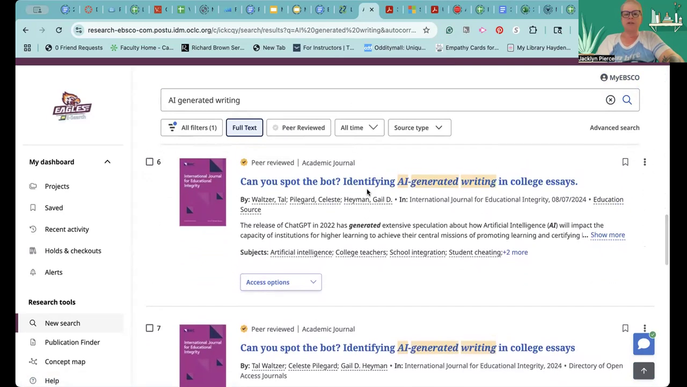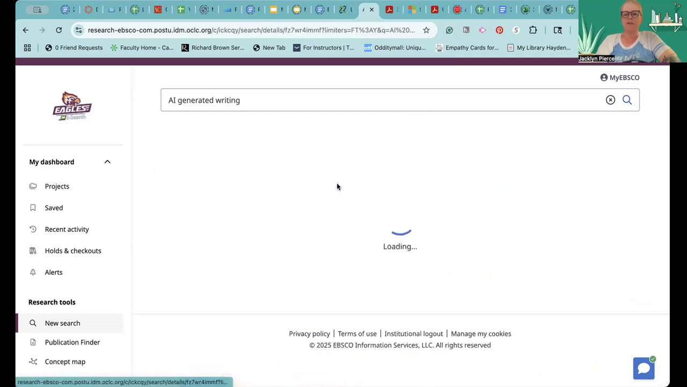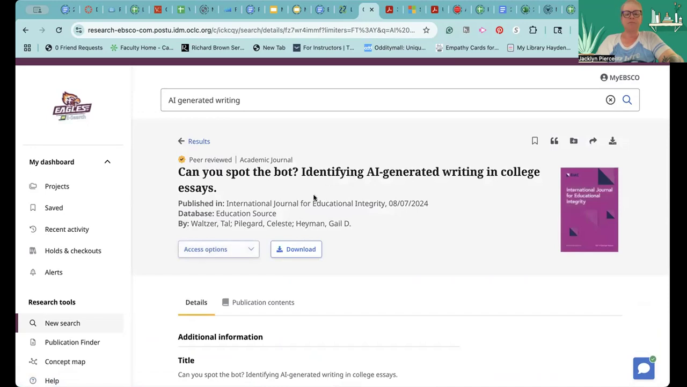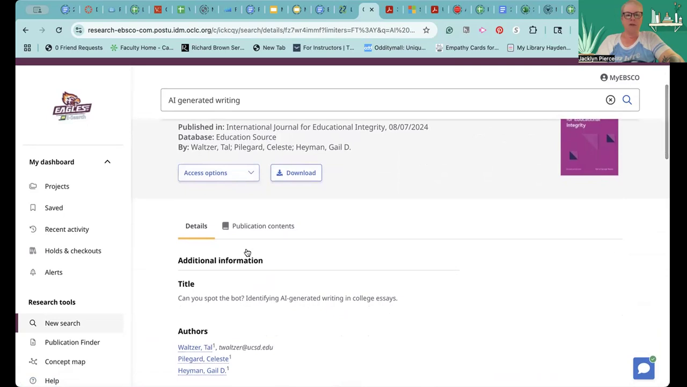I'm going to scroll down and see. This one looks interesting because this kind of shows you what I was talking about earlier, that sometimes you can easily tell if something has been generated by AI writing. So let's just click on this one. Let's take a look at this. When you click on the title, it will open the information about it. This is from August of last year, and it will give you the ability to download it. You can save this on your computer, although most people don't want to save whole articles on their computer.